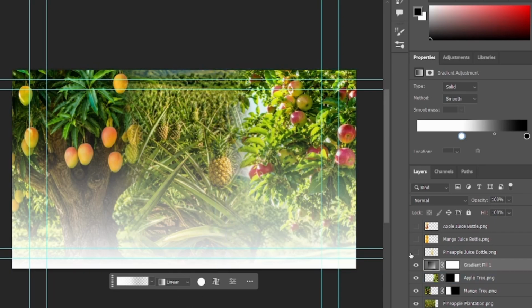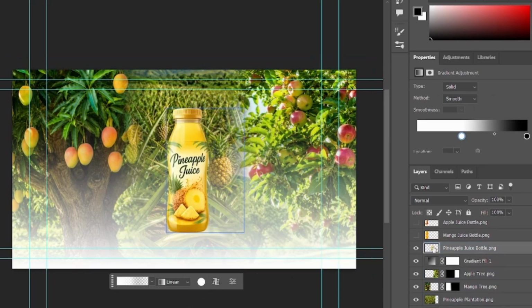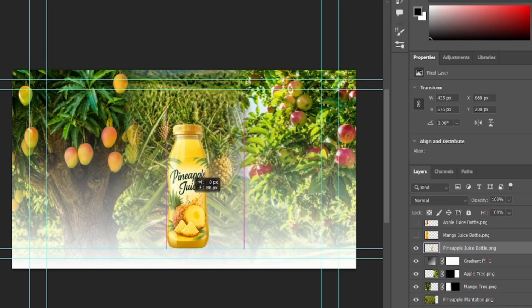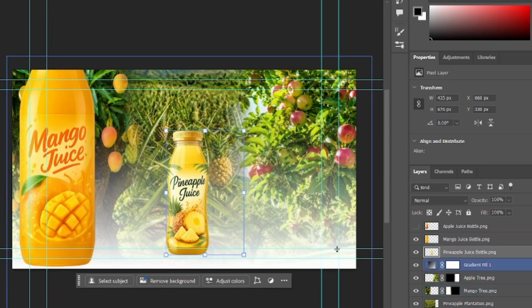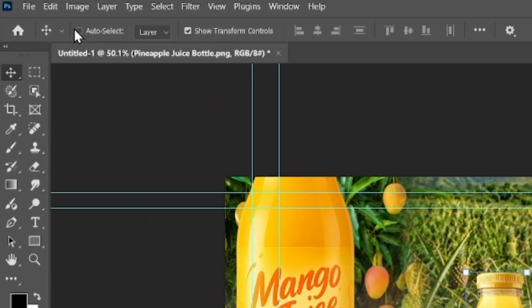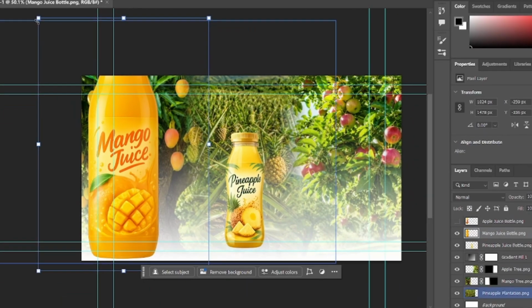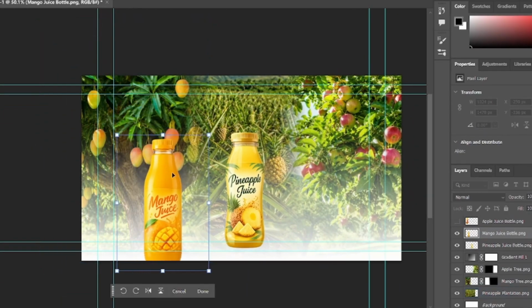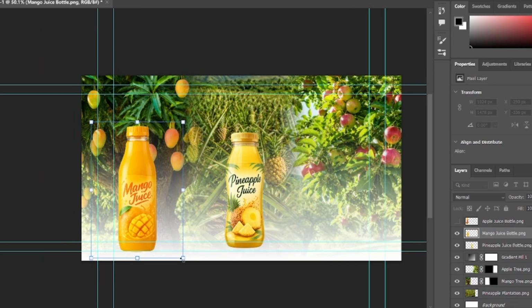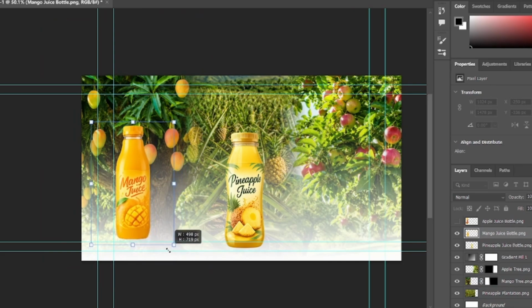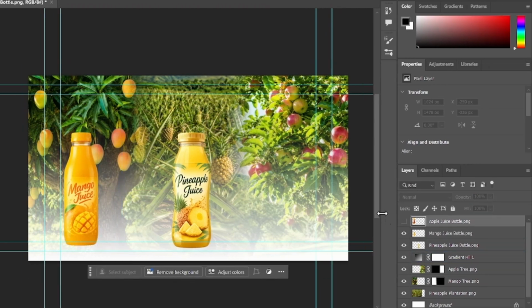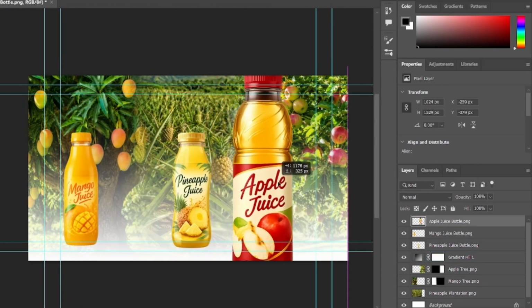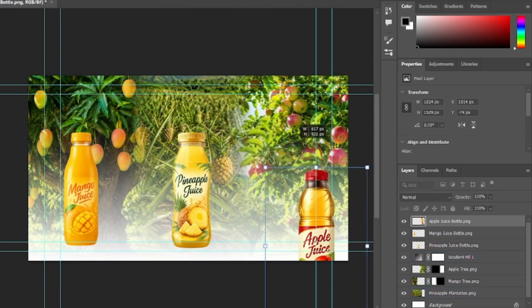Now unhide the pineapple juice bottle layer. Select it and place it properly in the middle. Now unhide the mango juice bottle layer. Turn on the Auto Select option, and select the bottle and resize it. And place it properly on left side. Then unhide the apple juice bottle layer and place it in right side, and resize it properly.